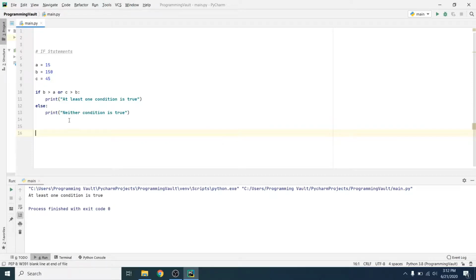And at least one condition is true. That's correct because we know B is greater than A. But if we wanted to make it so it falls here, both of these would have to be false. So let's put B is less than A. Well, I need to use the shift, I guess. So if B is less than A, which is not true, or C is greater than B, which is not true, so it should not print at least one condition is true. It should fall to the else statement and print neither condition is true. And that's what happens. Neither condition is true.